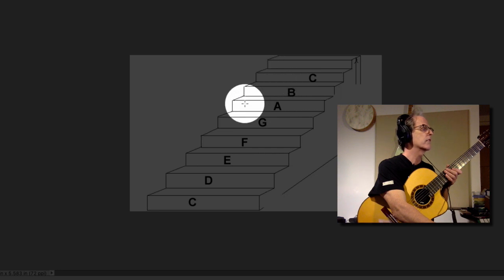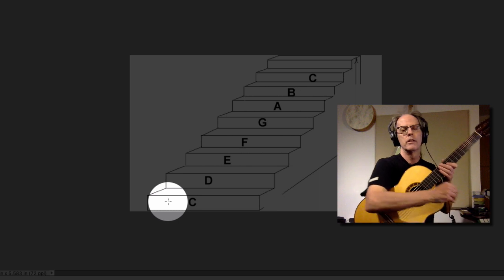C down to A is a skip. Back up to the B stair, drop down 2 stairs to G, up 1 to A, 2 down to F, up 1 to G, 2 down to E, up to F, down to D 2 stairs, up to E, back to where you started on C.